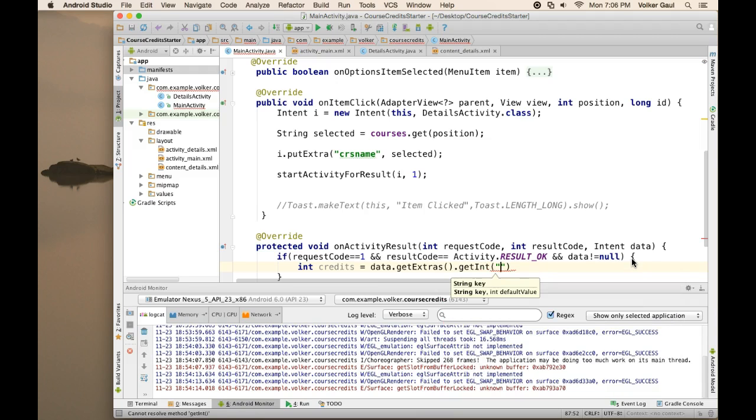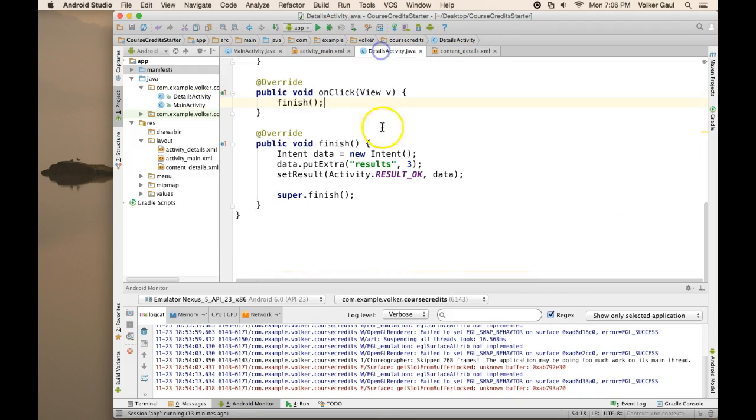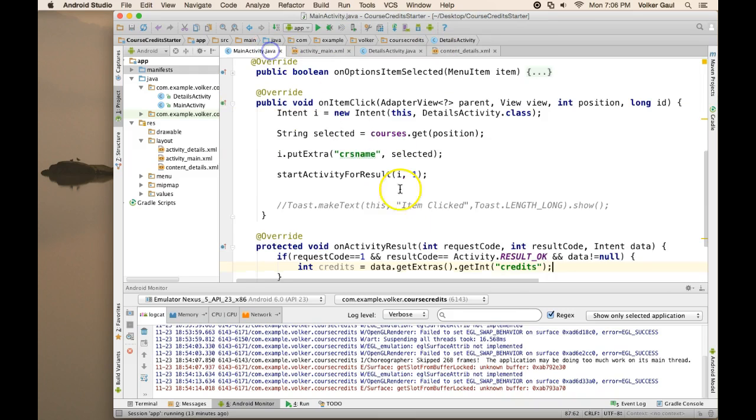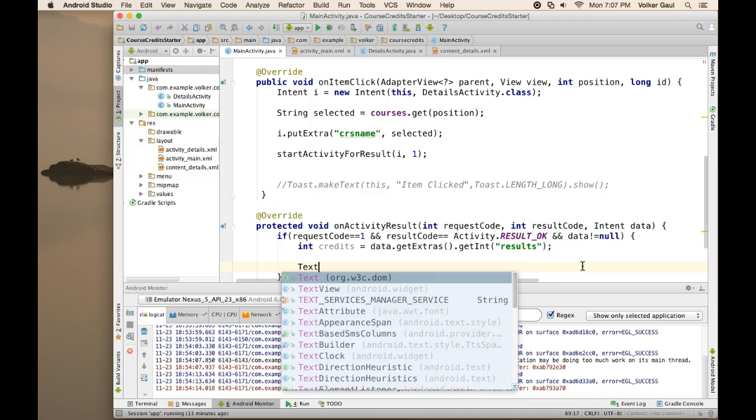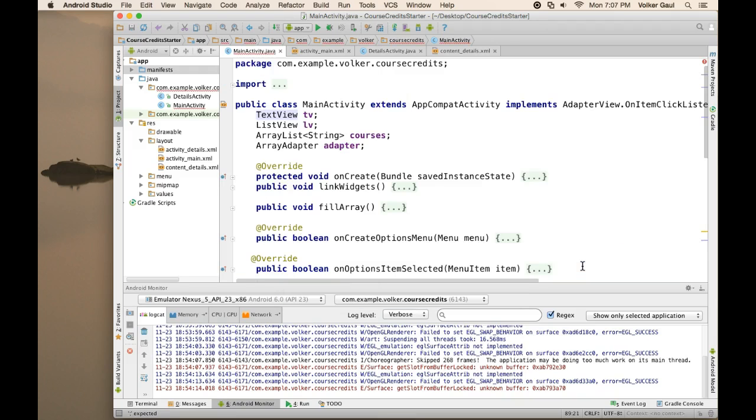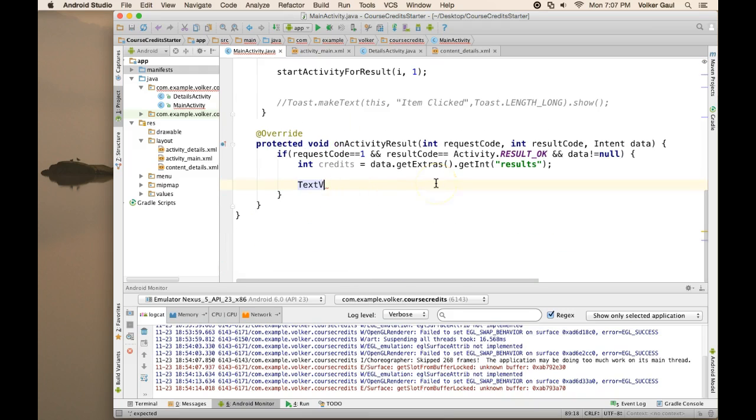getInt, and which int? The one for, what did I call it, credits? When I sent it back, did I give it a key? Should have. Results, good thing I looked. And now I have that. And I can display it in that text view for credits, so I better create that text view. Should have done it a long time ago, or maybe I did. I think this is the one where I listed everything. Text view is TV. TV.setText.